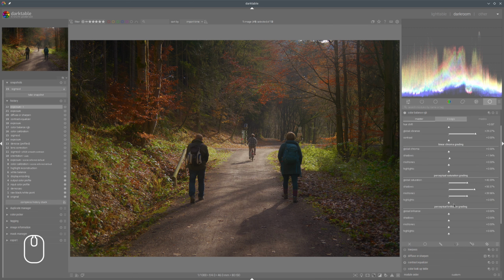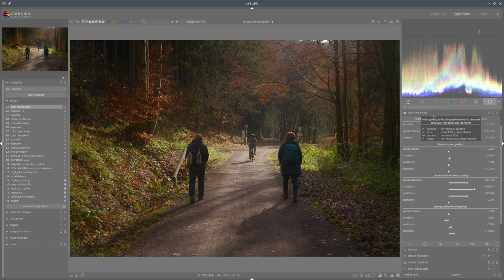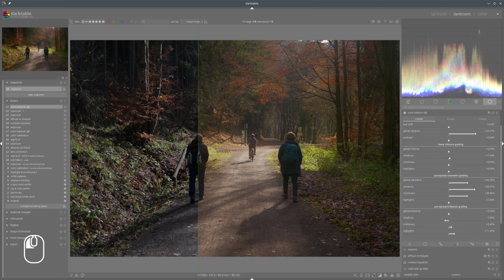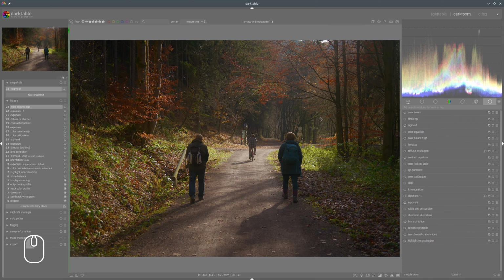So let's play now with color balance RGB. Let's add some contrast to the scene. Not that much, maybe, to be careful not to go too far. Okay, let's see the before and after. And we have already given the scene quite nice diffusion, but we can improve it even better.